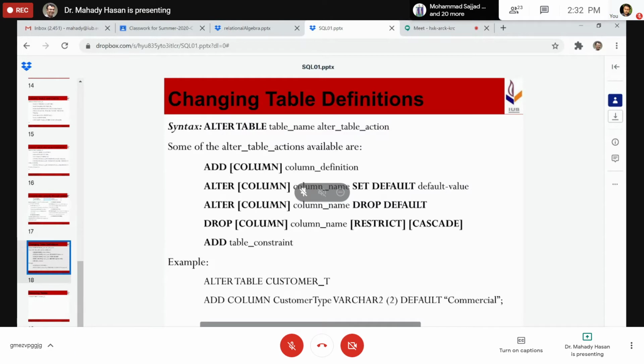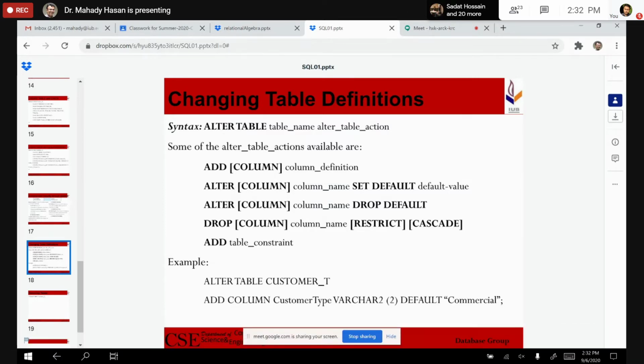So the next part is basically if you want to alter the table. If we want to make some sort of changes in the definition, we can use update. Here we don't use update, we use alter. So we say alter table, the name of the table, and whatever you want to alter, you can either add a column or remove a column. So these are the things that you can do. As an example, we have alter table customer table, add column customer type, which is varchar 2, and default value is commercial.